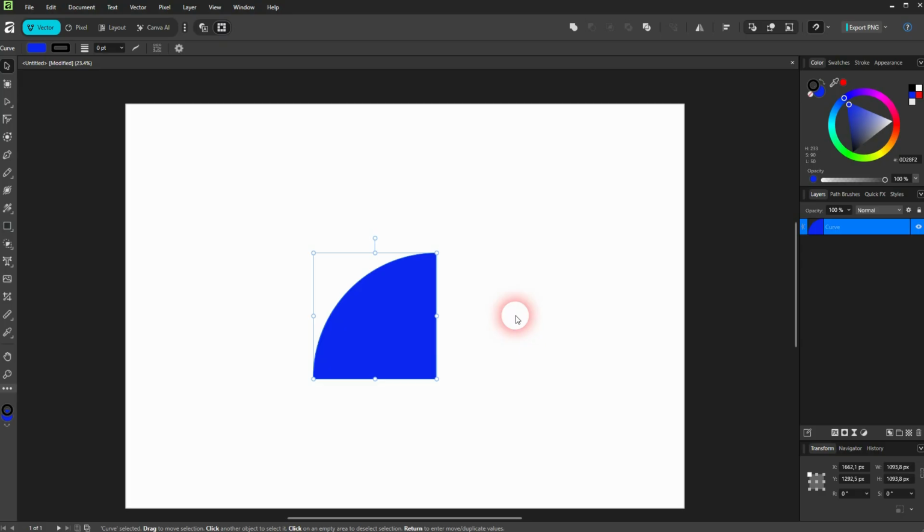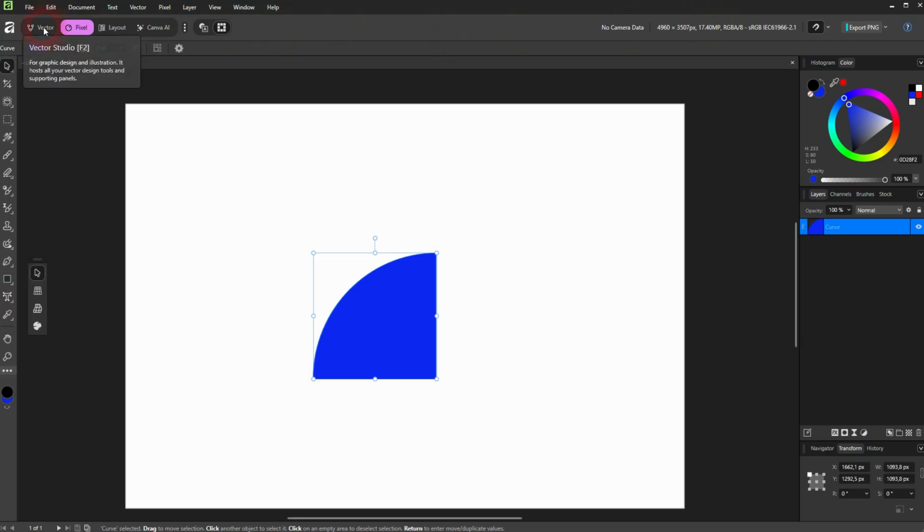One more thing to add, you can only do that when you are in vector mode. So if you switch to pixel, it's going to vanish. Make sure that you are on vector here at the top left. And this is the intersection in Affinity.